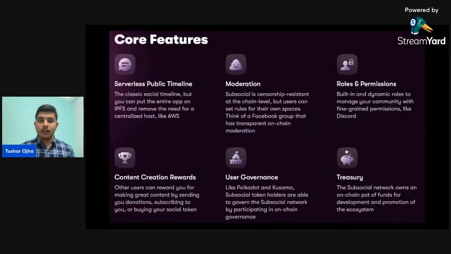So these are the core features. We have a serverless public timeline. So the classic social timeline, but you can put an entire app on IPFS, the InterPlanetary File System. It's a decentralized storage for your files, and you can remove the need for a centralized host, like AWS or any other. So you can use IPFS while building your dApp on Subsocial. There is moderation on the centralized platforms, but with Subsocial, you can build censorship resistance at the chain level.